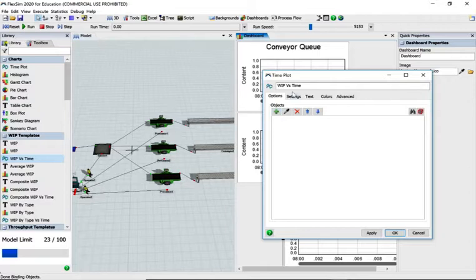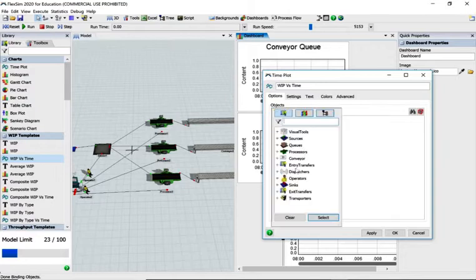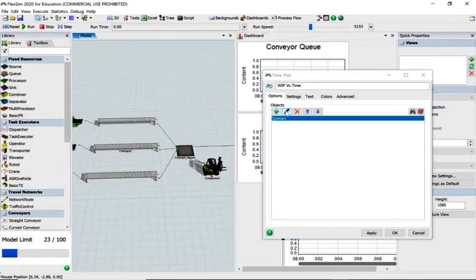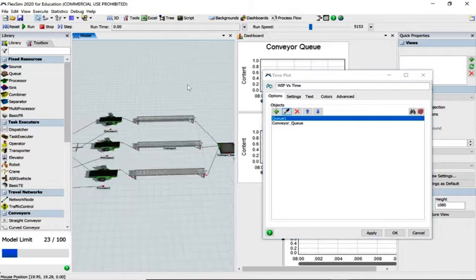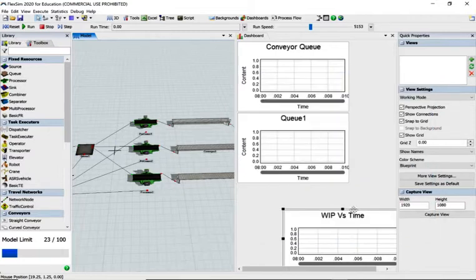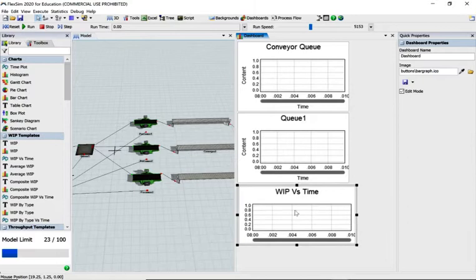And it's asking which objects do we want to be part of this graph. So click on the plus sign and select objects. And I want the 2 queues. Where are they? There we are. That queue and that queue. What I could have done, I'll just delete these. So an alternate way of doing that, you can use the little selection option there. Move it sideways and select it there. And apply and OK. So we've got a work in progress versus time for those.